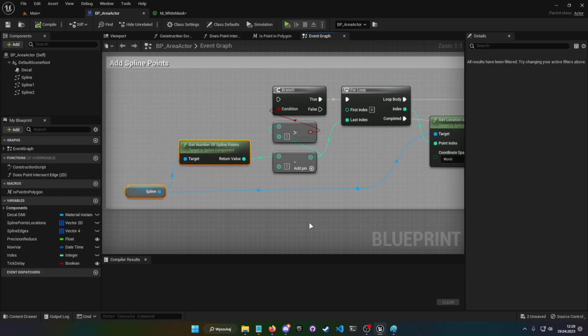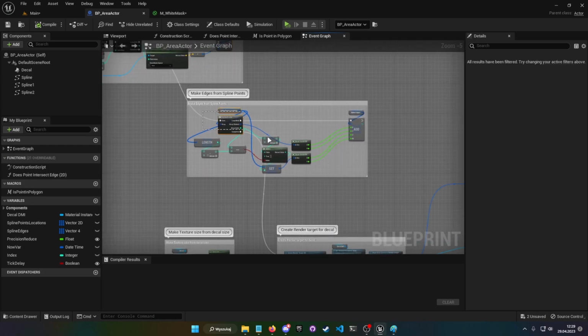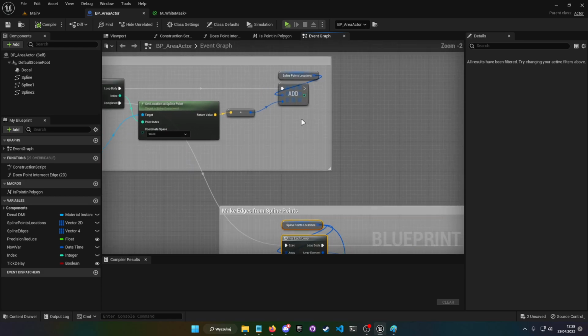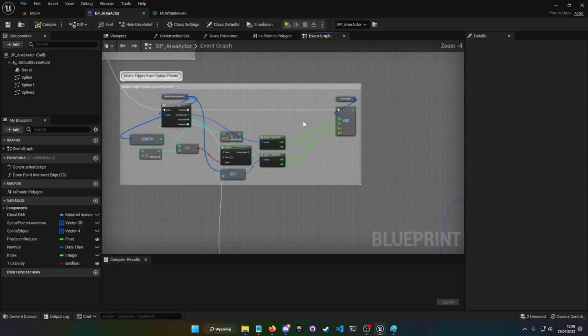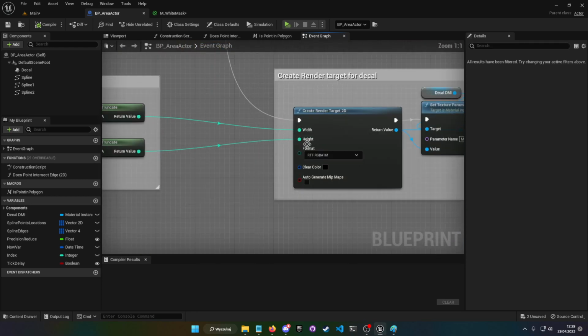So I just take the number of spline points, save them, make edges from them. So each edge is a vector 4 containing 2 points. And you may have noticed that I'm using vector 2D right here because we just want a 2D plane. We are not dealing with 3D space right now. So just 2D edges. We make a render target 2D.